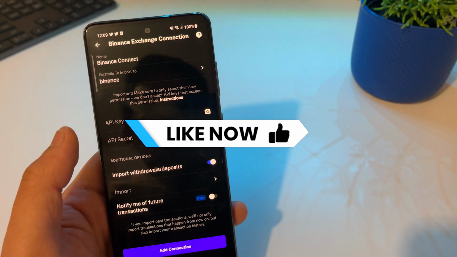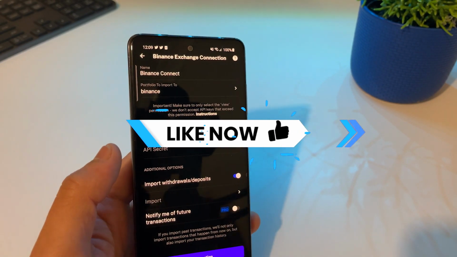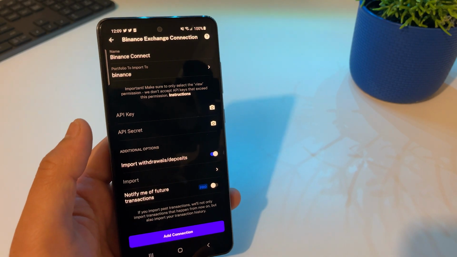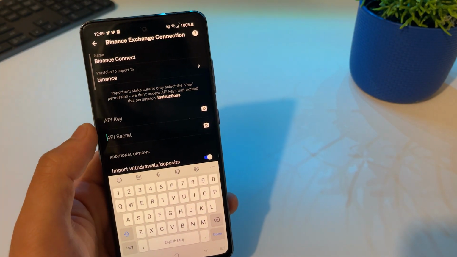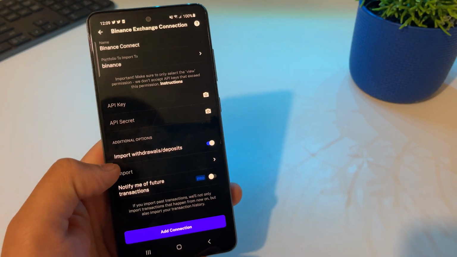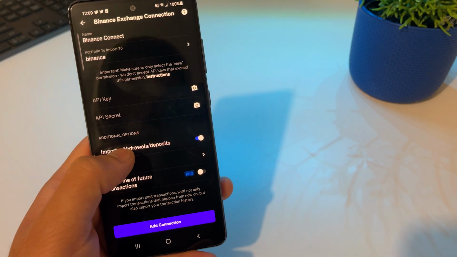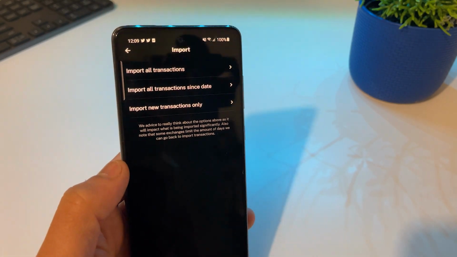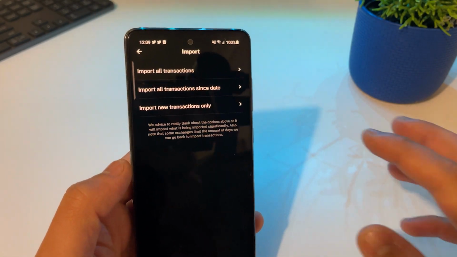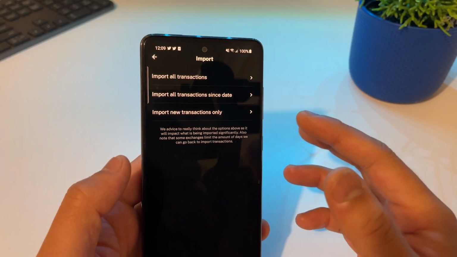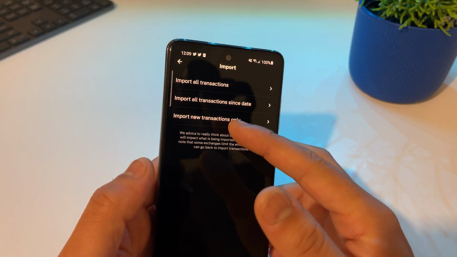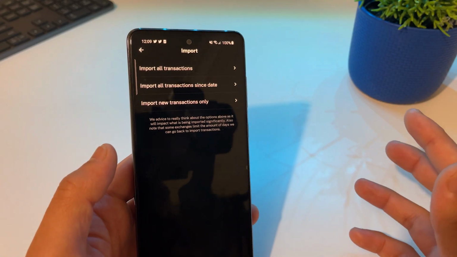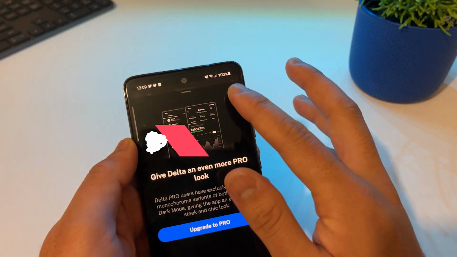So for example, if you want to connect your Binance, just do a Google search on how to create an API key for Binance, and then you just copy and paste the API key and secret. Then you tap on import withdrawals / deposits, or you can tap on import, and then select what kind of transaction you would like to import. If you want to import everything, you tap on import everything, or if you just want it to track the new transactions you do on that exchange, you tap on import new transactions only. Okay, now that's how you connect your Binance.